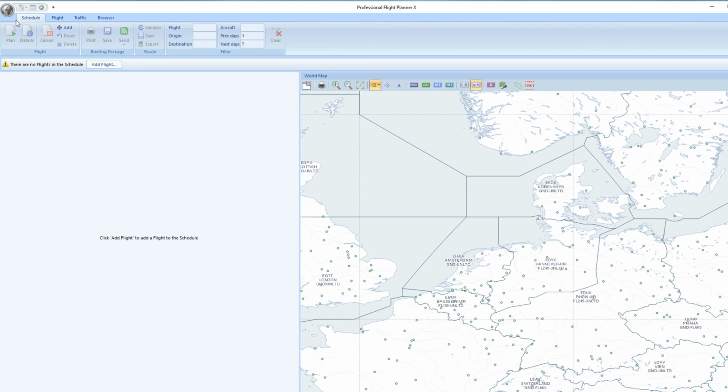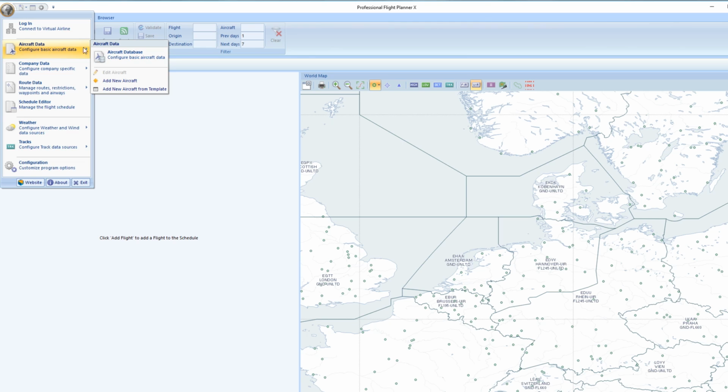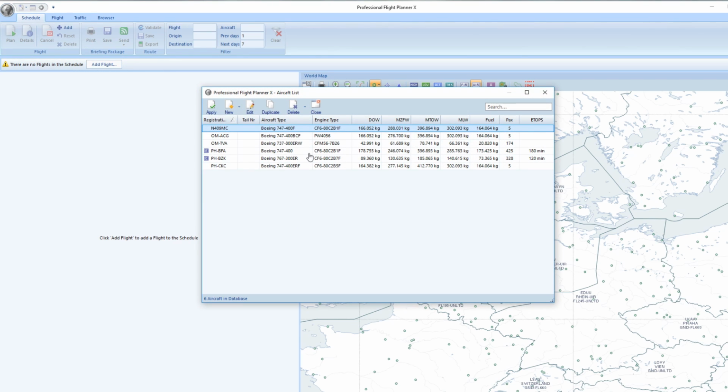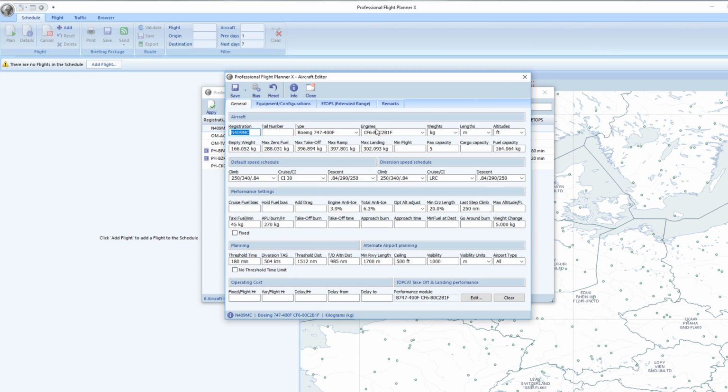First of all, for PFPX it's important that you select an aircraft, so make sure that your aircraft database is up to date. We're going to be flying a cargo flight today. We're using the Boeing 747-400. It's pretty easy to add a new aircraft. Just give it a registration number. Make sure you select the correct aircraft type, the engines and the units. And then the rest you can leave the same.